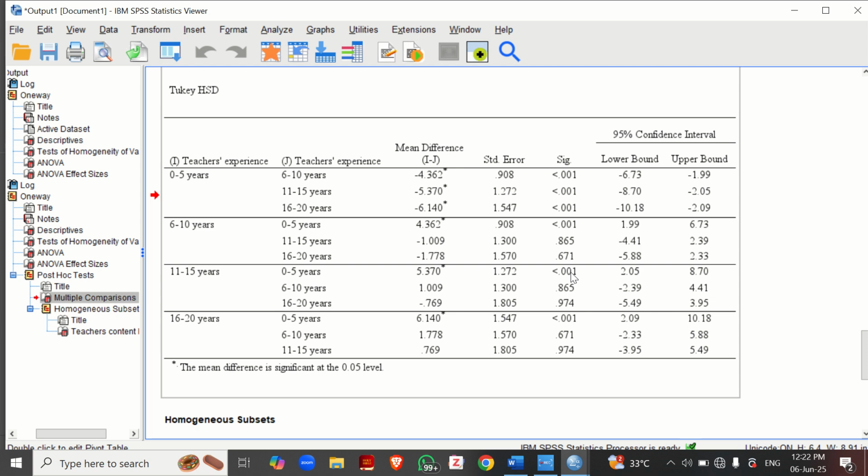And what are some of the causes? For teachers with 0 to 5 years, there are some likely things that might happen. It may be because they are just new on the job. They might not have mastered some of the content, some of the topics, some of the disciplines, the peculiarities there. This may affect their content knowledge. But teachers above 6 years have been practicing, they have been writing their lesson plans. This may be the reason why they have a higher content knowledge.